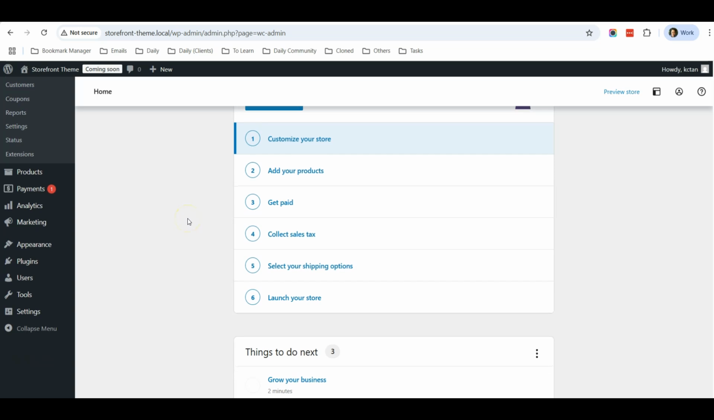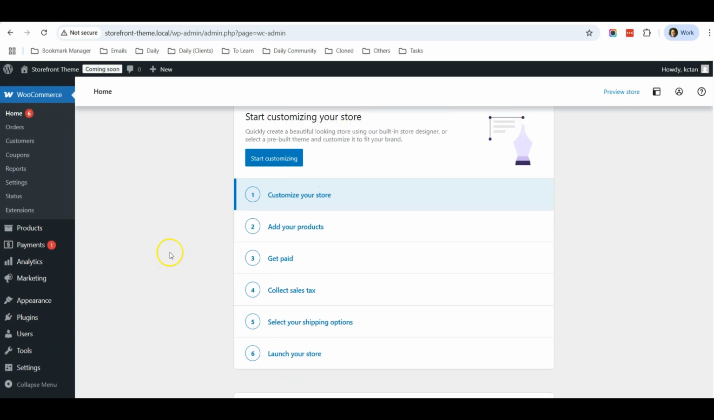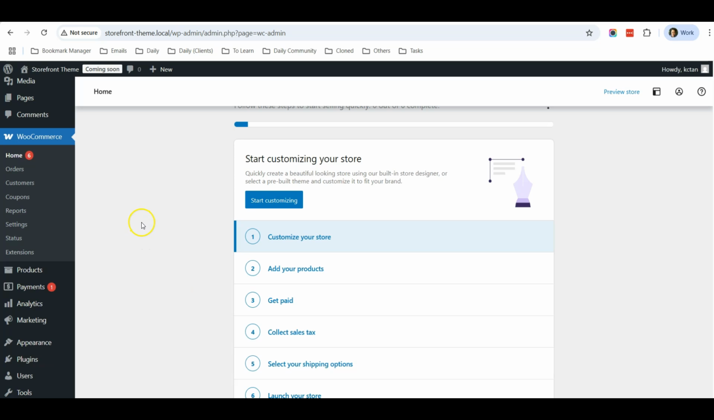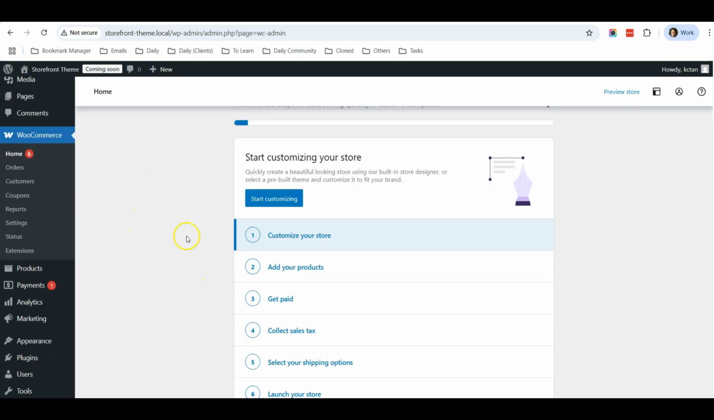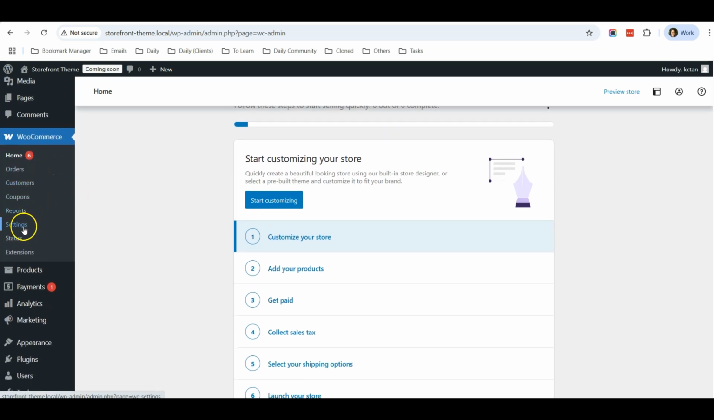The most important thing is that you need to set up how to get paid. That's number one. Then the tax collection, that's number two, if applicable, and then your shipping options. Then we'll launch the store. Okay, so let's start with getting paid. Before we even go to that, let's go to WooCommerce settings.